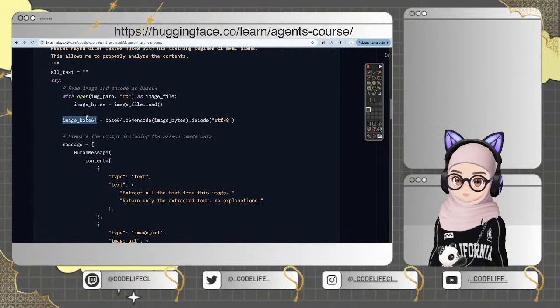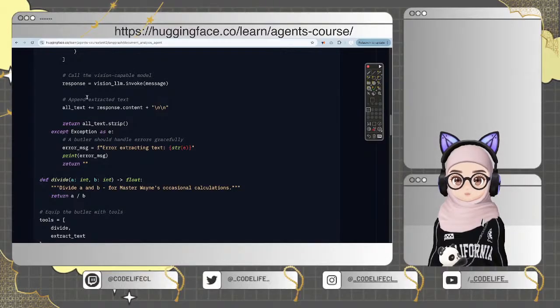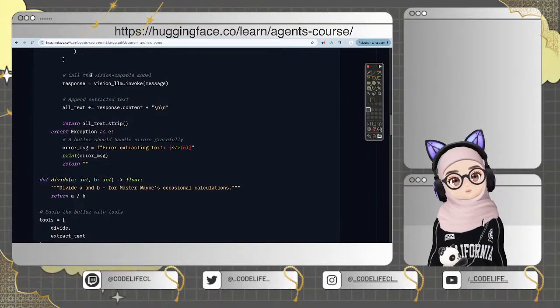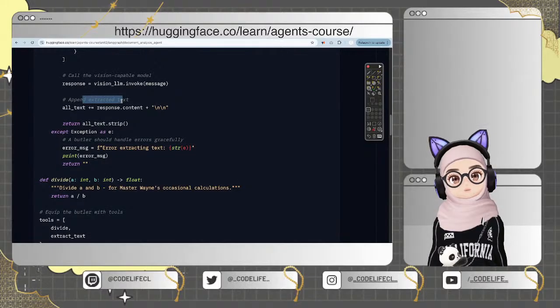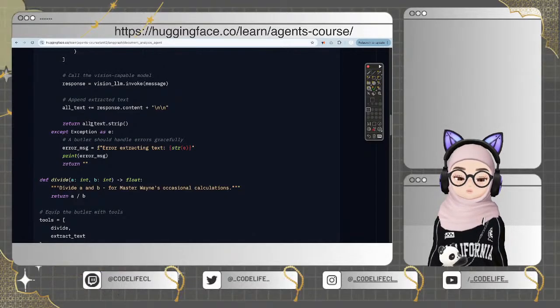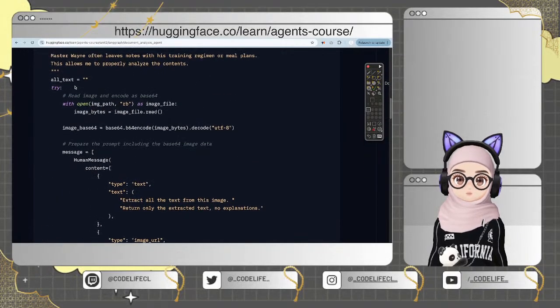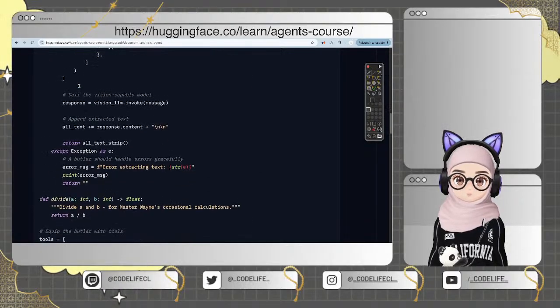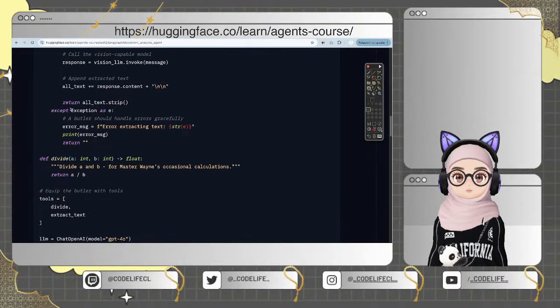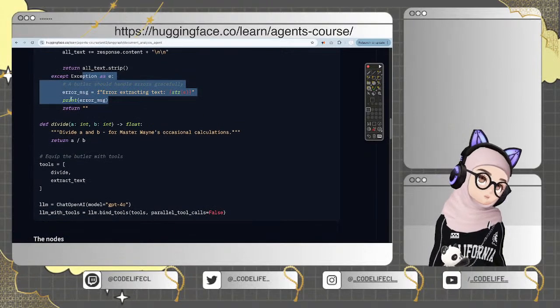And you give it this. That's nice. This is really cool, honestly. And you invoke it, and you append extracted text to all text, and you return all text. I mean, this all text for now is just that, right? There is no other information in the all text. No. Okay. And that's it. If not, there is an error. Not if not, it's inside exception.